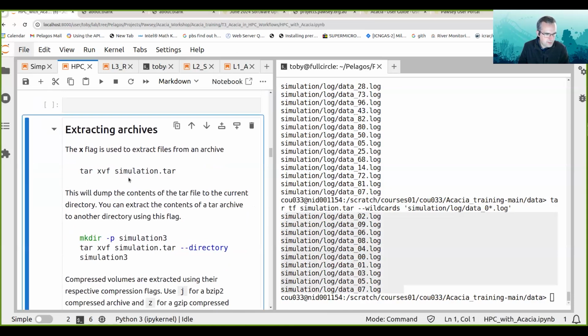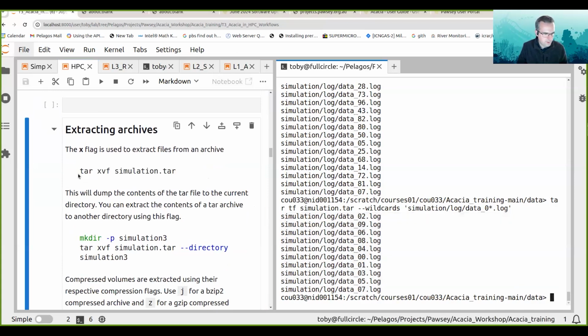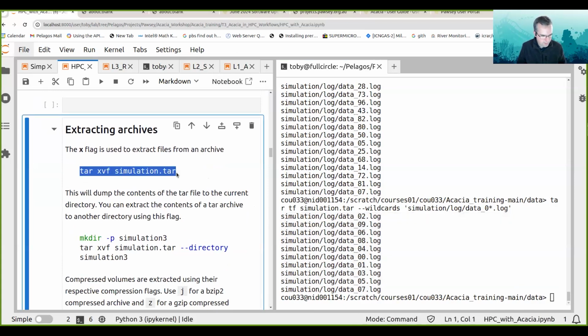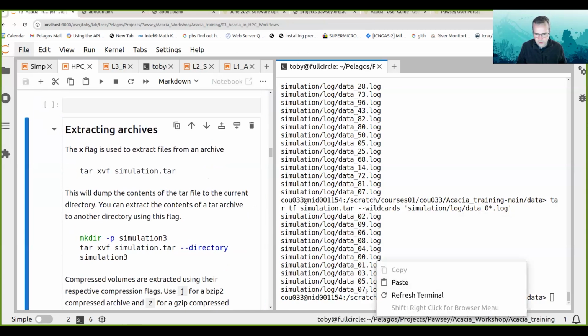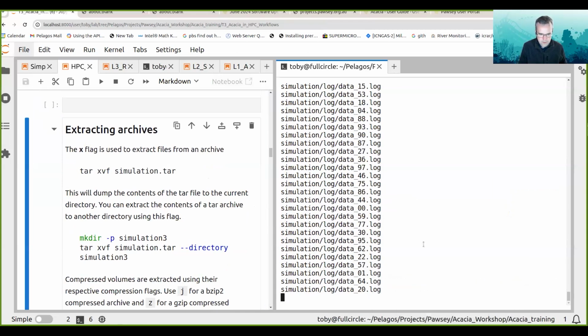Okay, so extracting archives, we use tar xvf, so the x stands for extract, and that will dump the contents of our tar file to the current directory. So we'll do that.